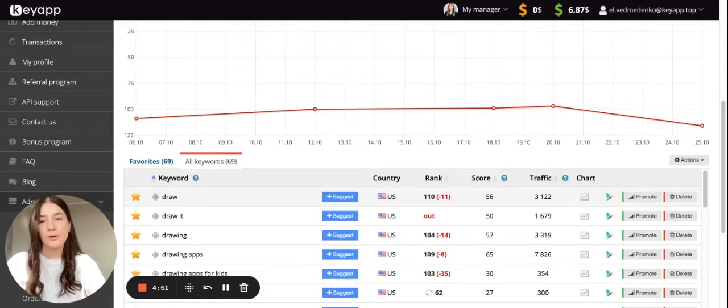they know what they would like to download. If they put in the search bar "draw", they know that they would like to download a draw app or some drawing game, etc. So in such a case, you can evaluate if the keyword is relevant for your application.